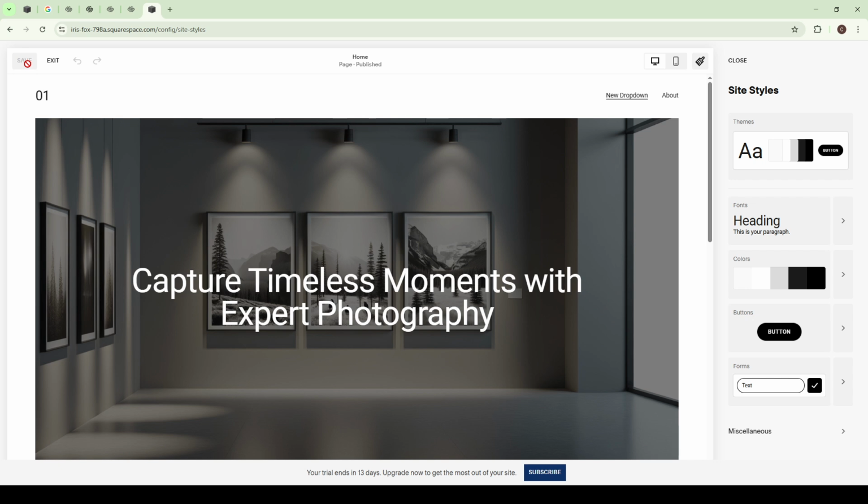And there you have it. A streamlined process to set your Squarespace site up in just 5 minutes. With these initial steps, you've built a foundation that you can continually enhance as your project grows.